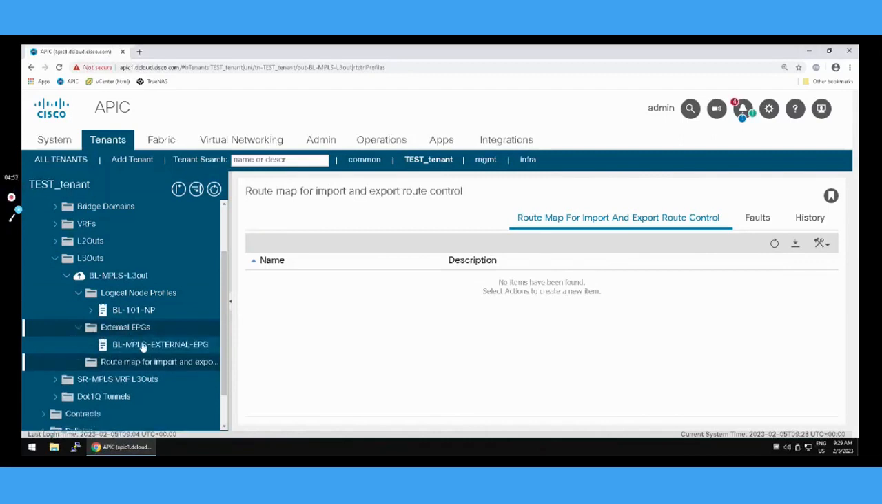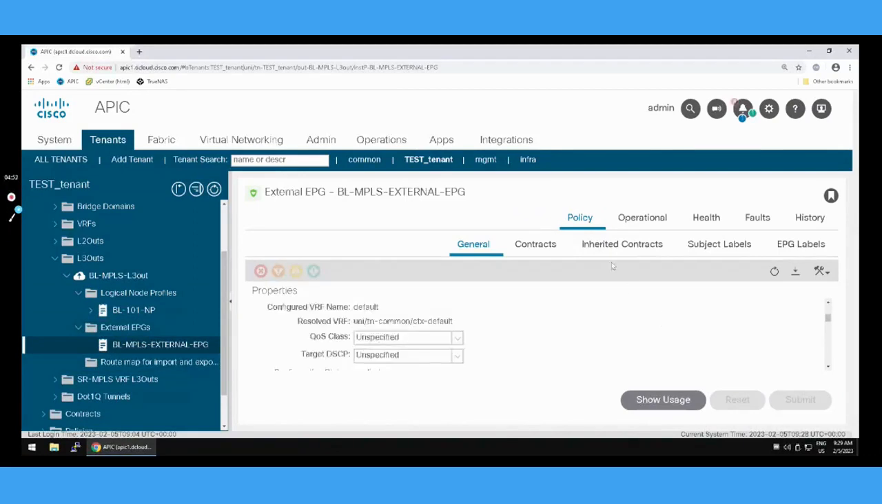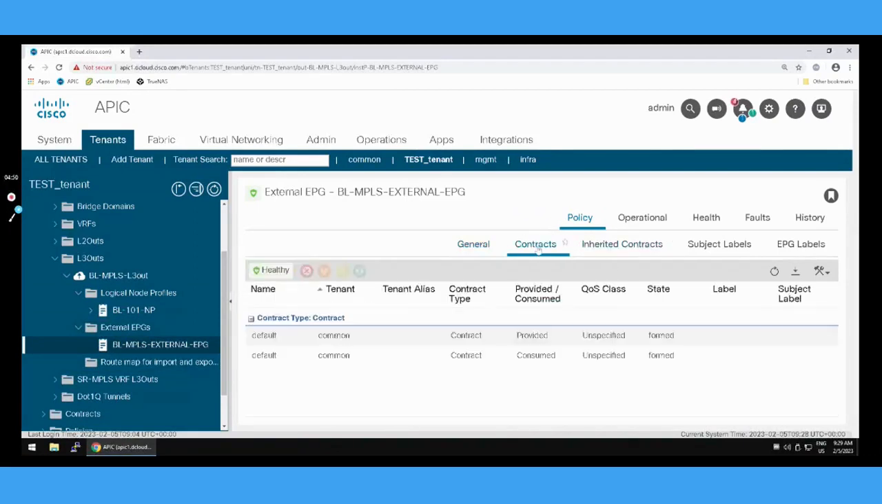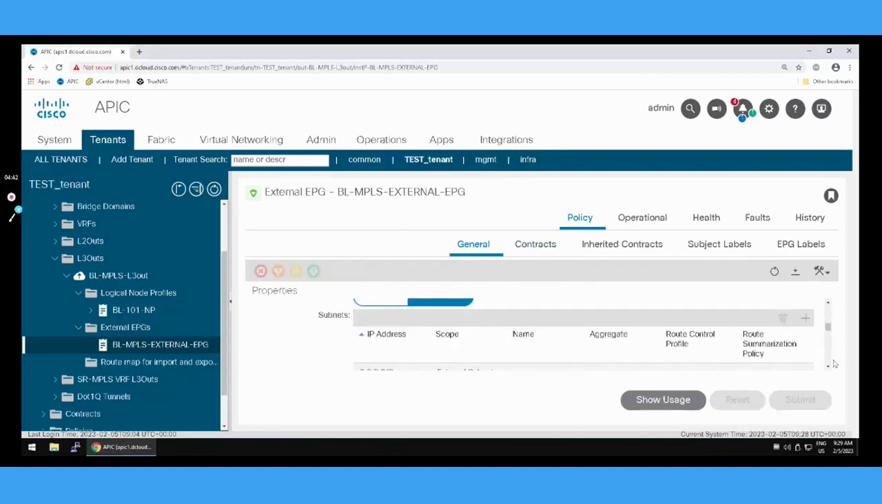And here is the EPG, external EPG. So external EPG, we are not doing anything to enter any contracting in place. The other important thing, need to check contract should be in place. We have configured the different contract which is consuming and provided. And that's it.